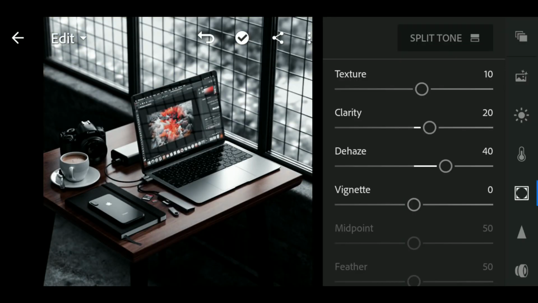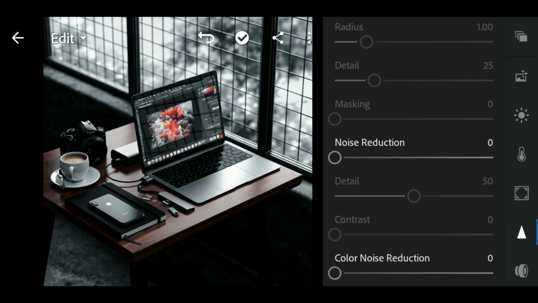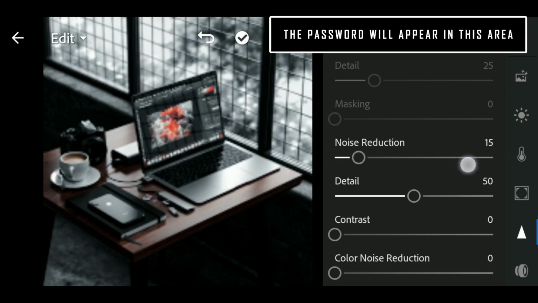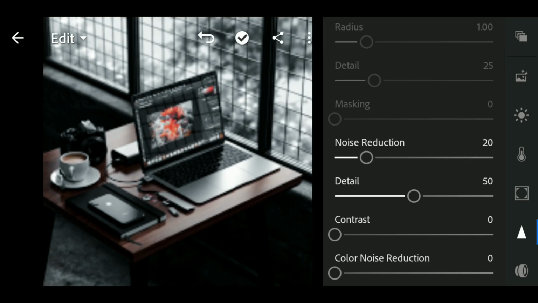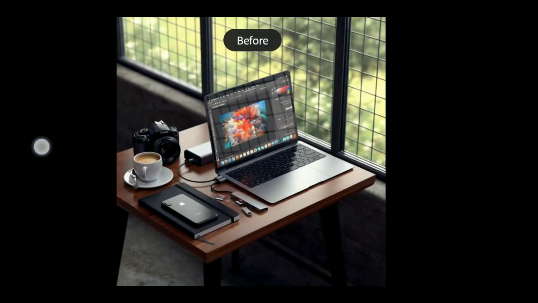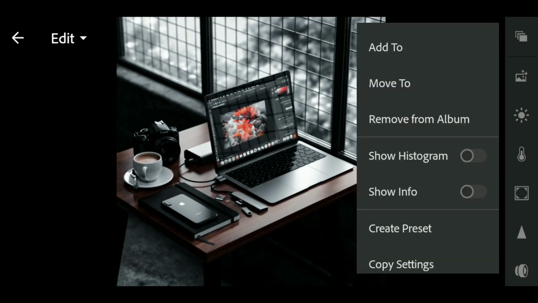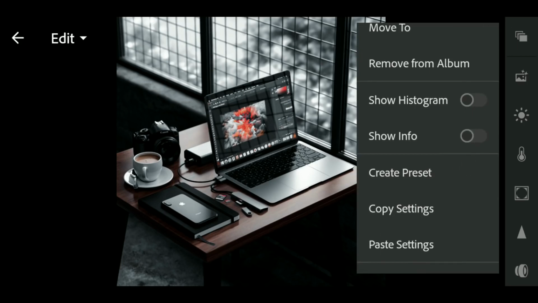Now go to Details. Noise reduction to 20. And finish. Now let's try to copy this preset to another photo. Copy setting.